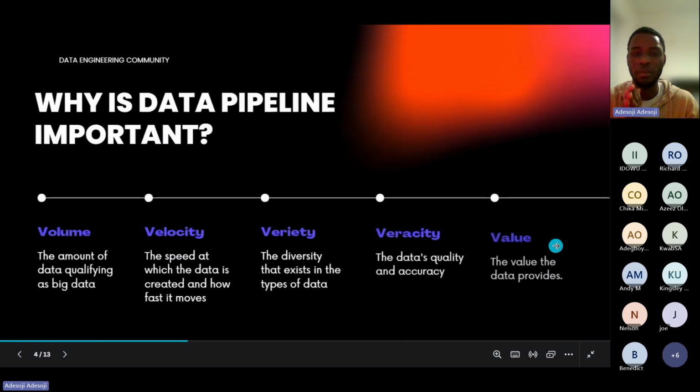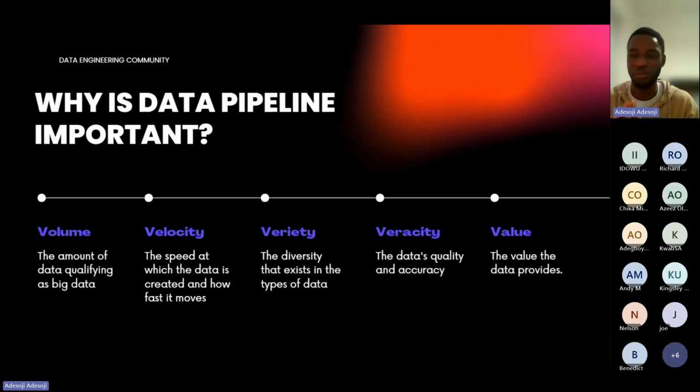So now, why is data pipeline important? We understand data pipeline. From my explanation of data pipeline, you must have picked up some of its importance. But not just any pipeline: why is an efficient data pipeline important? Why do you need to build a robust data pipeline?